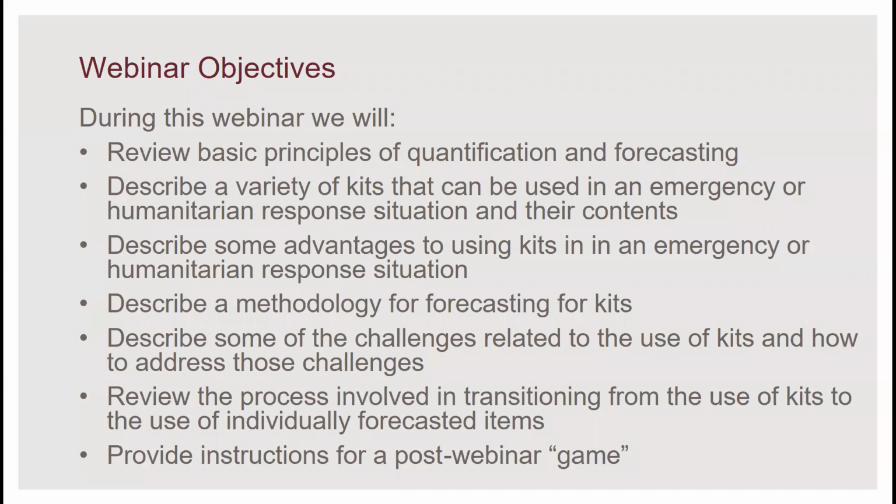More than half of you have some experience using kits in humanitarian or emergency response settings. So it'll be interesting to hear about your experiences when we have the Q&A section, and feel free to share anything in the chat or in the Q&A that is related to your experience in using kits, and particularly related to quantification or forecasting for kits. So I'm going to stop sharing those results and move on with our webinar.